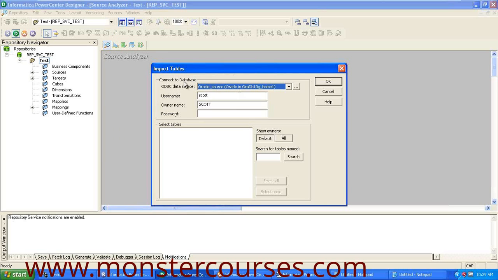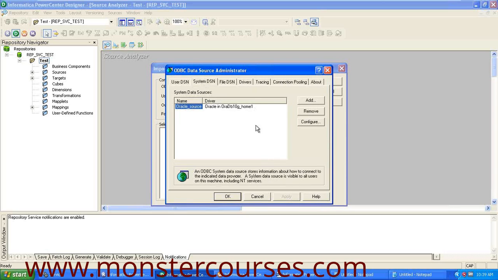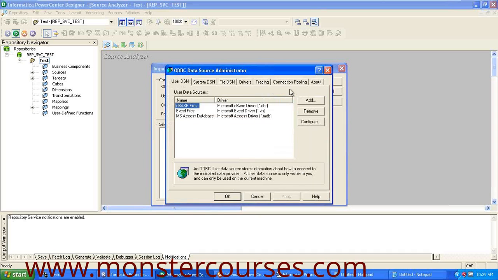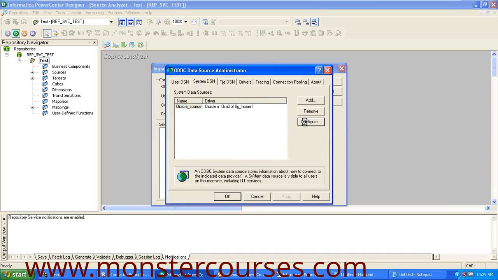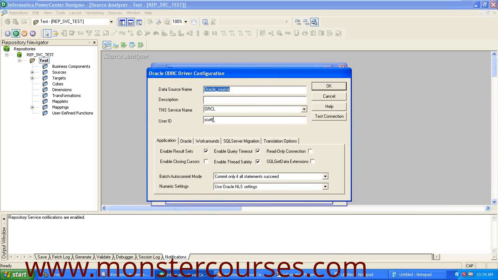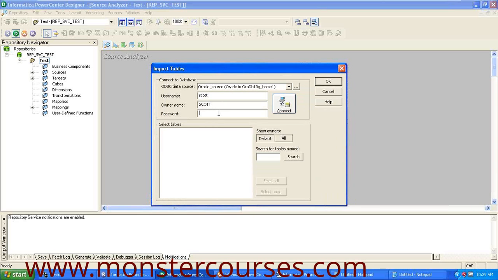Once you click import from database, you will get this option. Generally, you will have the ODBC data source. Here you will create the driver for your source database, User DSN or System DSN. I'm skipping this one. Once you create the database driver, you will mention the database name, service name, and the user ID. Using that information, you are going to connect. You provide the user information and password here.